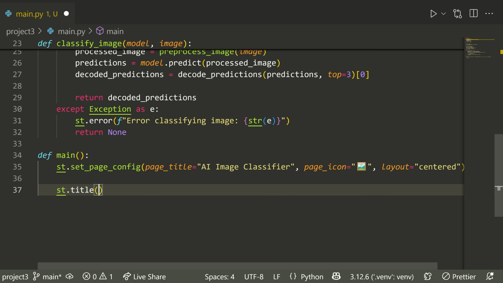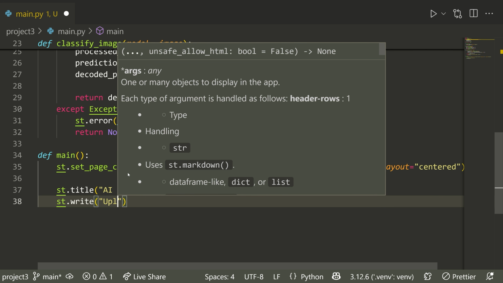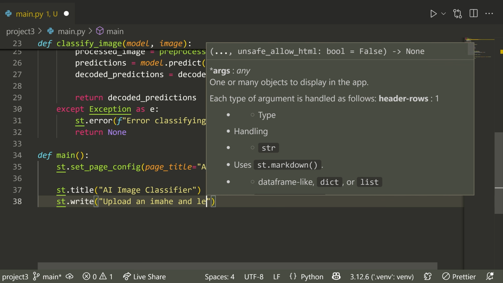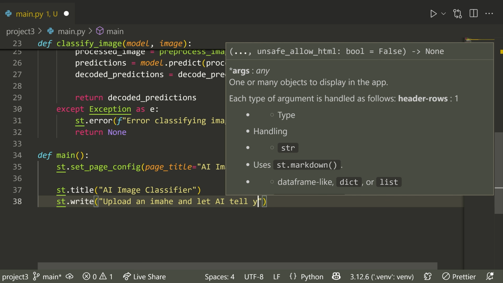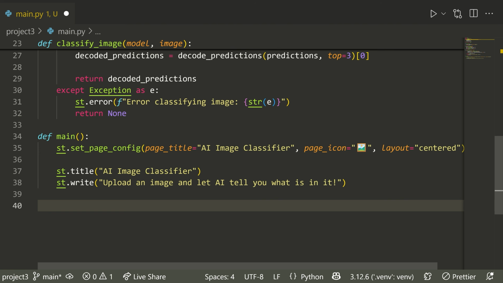Then I'm going to say st.title, and I'm going to say AI image classifier on screen, and I'm going to say st.write, and I'm going to write upload an image and let AI tell you what is in it. Okay, so that's our image classifier.